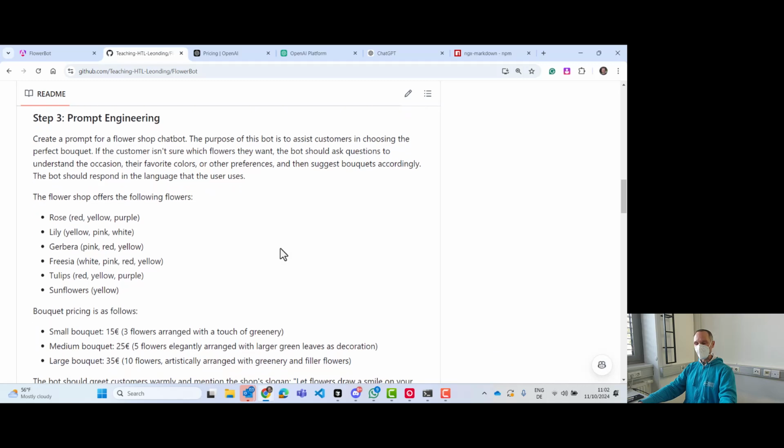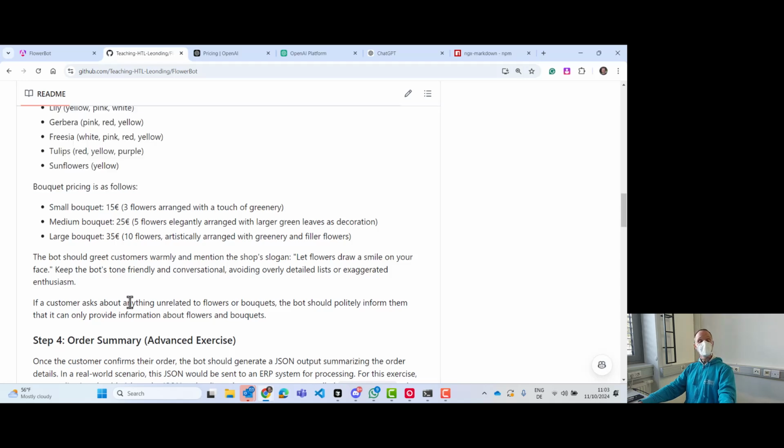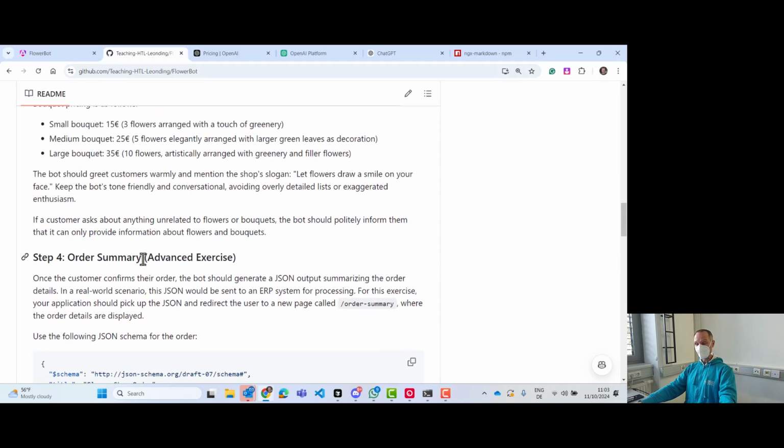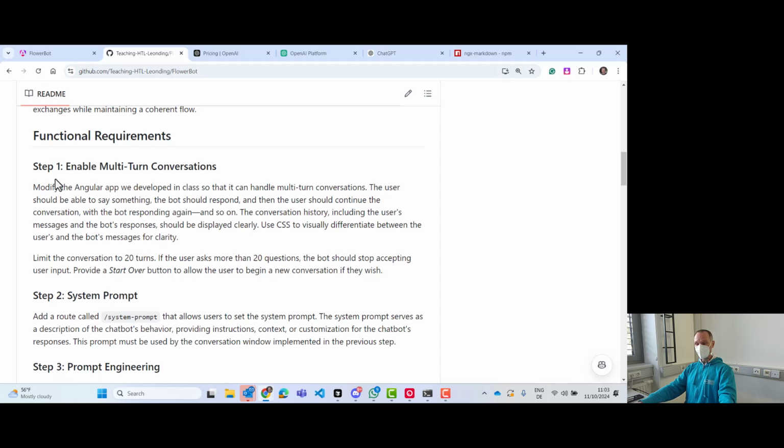Last but not least, I want you to create a specific bot. I want you to create a bot for a flower shop. This bot needs to fulfill specific purposes. Please read the description of the bot. And for those of you who are bored with this exercise because it's so easy, there is an advanced exercise too. Take a look at it. This is completely optional. You should at least be able to implement step 1 and step 2.